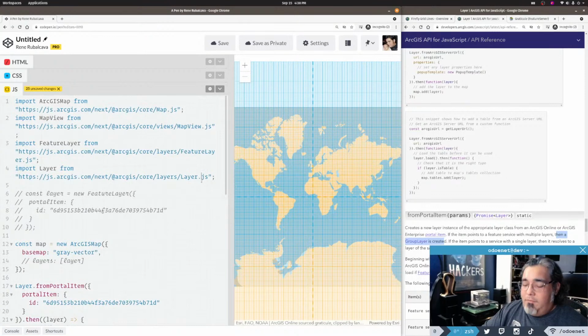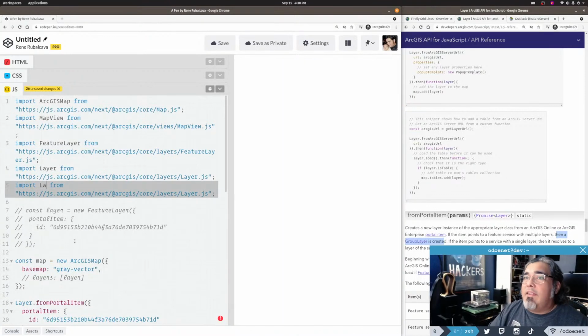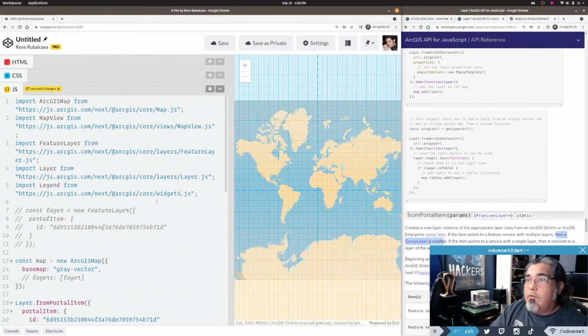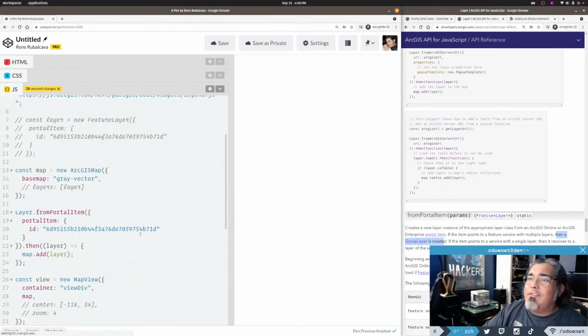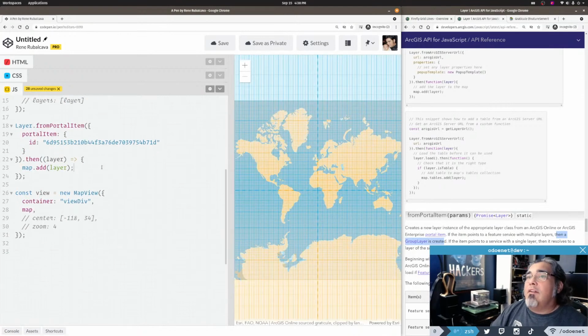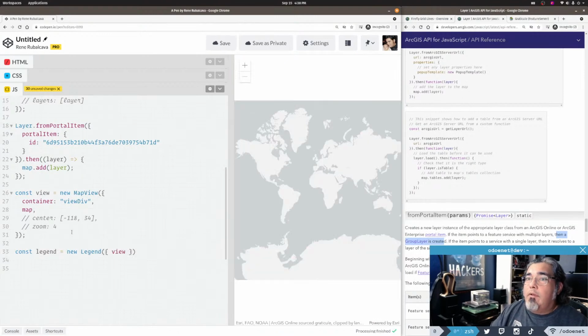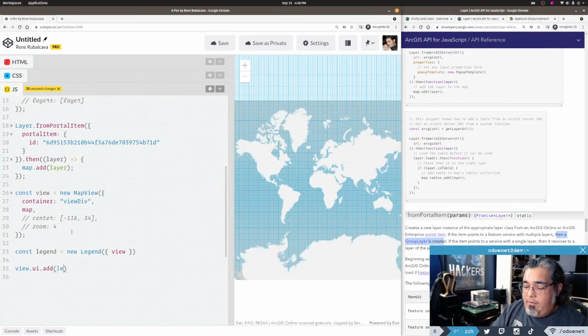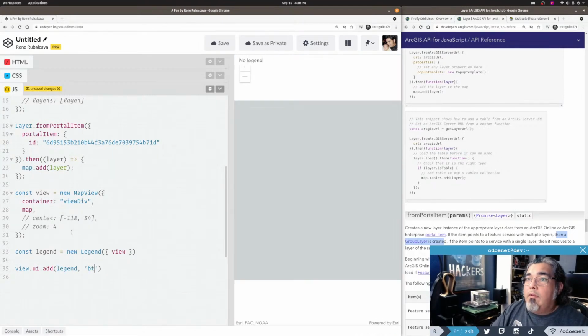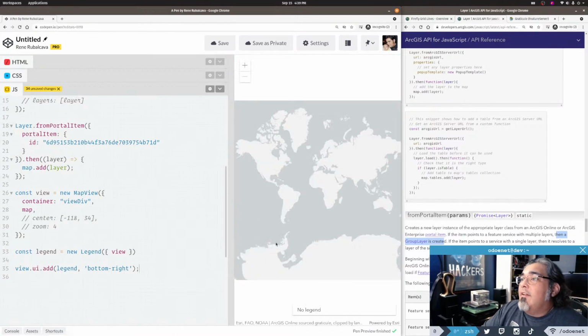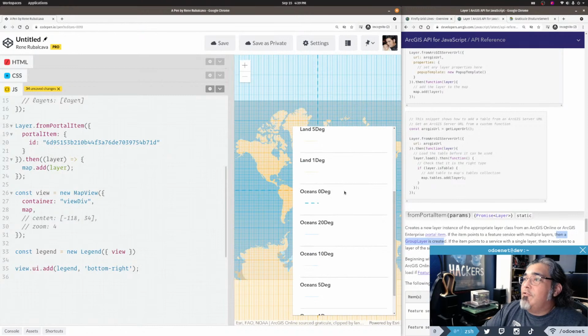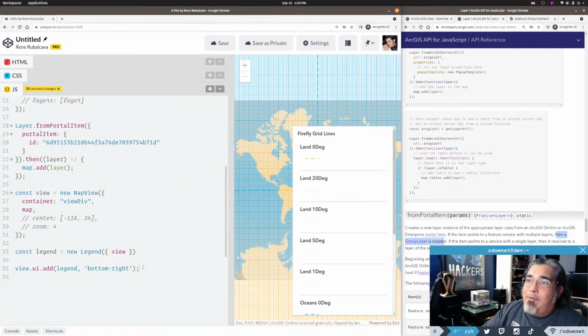Now, just so I can see what's happening here, I think if I just add a legend, widgets, legend. I don't even know if this is going to show up in the legend. Maybe. Let me say legend equal to new legend, pass it the view, view.ui.add, legend. Oh my gosh, bottom right. That's a massive legend. Watch. Bam, bam, bam, bam, bam. There we go. So yeah, it does show up in the legend. You can tell all the layers have been added to the map.